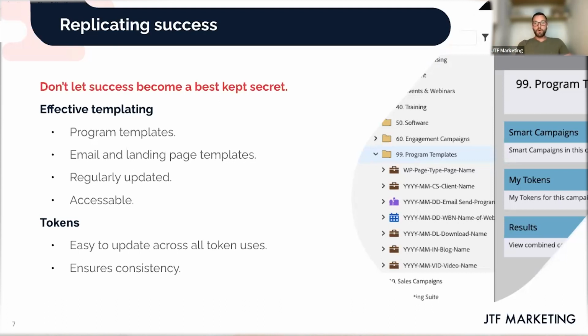Tokens work in a very similar way. So they allow you to update them once and apply across a range of assets. Very similar logic. Keep those tokens working for you. Don't let them get out of date.